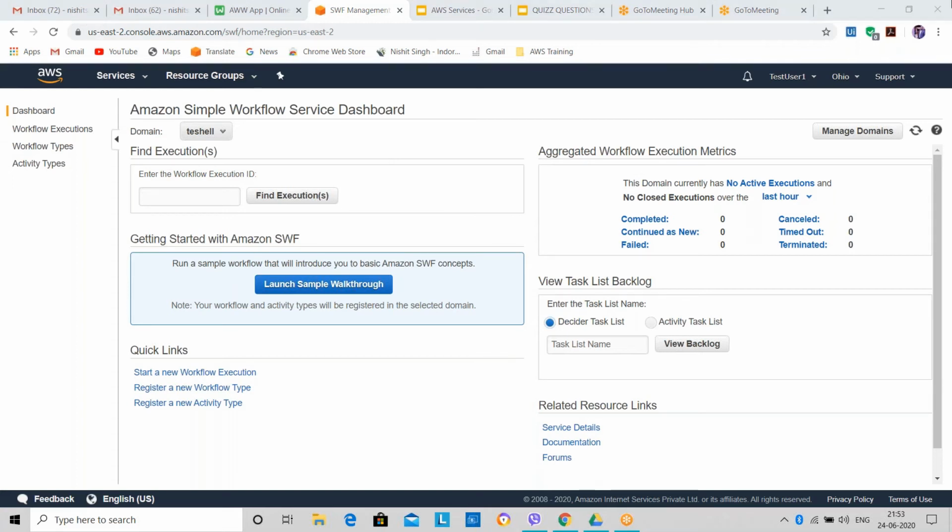So this way you can create a domain, and after you have created a domain, you can see at the bottom we have got quick links. We can start a new workflow execution, register a new workflow type, and create a new activity. You can create the execution from here, or create the new workflow type from here, or go to these from the left hand side panel. First of all, I'll go to workflow types.